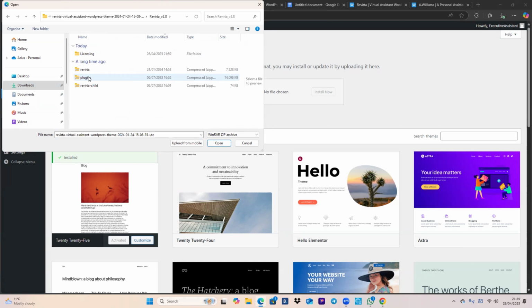Now, if we did not extract it, you will not know that there are so many things. Look at it now. There are Revita child theme, there are plugins, there is Revita itself, there are licensing files. There are so many things inside there. So when you upload it, it will take time, then it tells you error, or it tells you missing style sheet. But all these errors are not because there's something wrong with the theme. It's because there are other things inside that are not supposed to be downloaded or installed together.